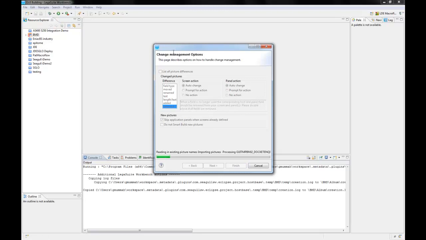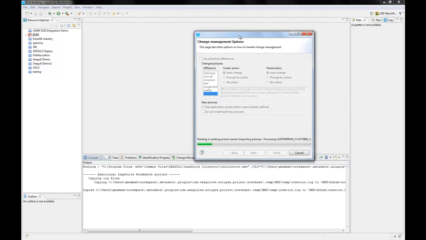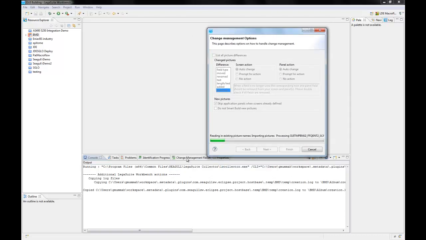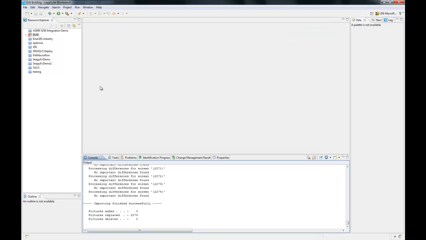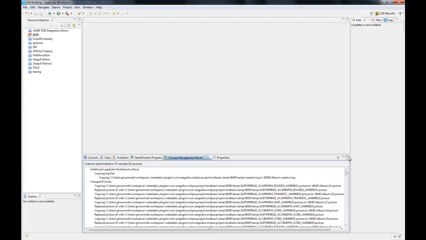Now, while the process is running, you're going to see a dialog here that shows a progress bar, and you'll also see in either the console or sometimes there's an additional tab down here, the change management result. You'll also see those areas begin to populate as the change management process runs, and we'll just basically wait for the process to complete. Okay, well now the change management process is complete. That dialog disappears, and in the console you'll basically see the end of the report, which tells you exactly what happened. If you click over to the change management result tab here, we can just maximize that.